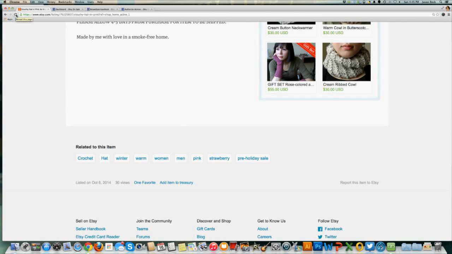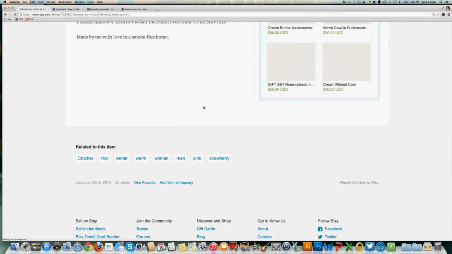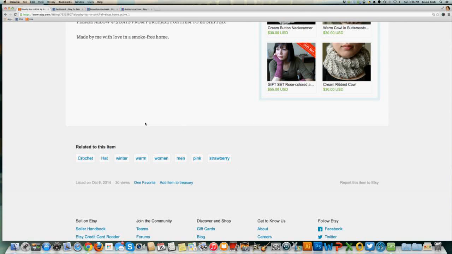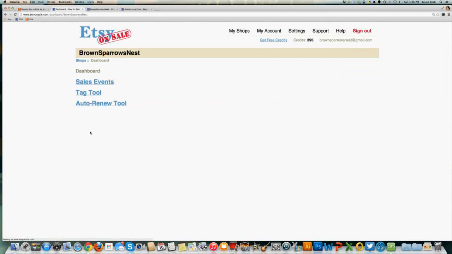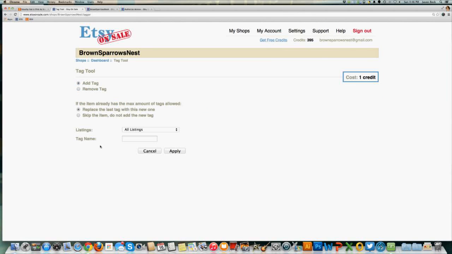The other option, of course, with the tag tool is to be able to add tags in. My previous tag is still processing, so I can only do one tag at a time. We'll give it a moment here. All right, great. So we're ready to do another tag. This time I'm going to add a tag, and this is, again, why we suggest maybe leaving 1 or 2 tags open, because when I add a tag, I have an option, if an item already has the maximum amount of 13 tags, I can choose to replace the last tag with a new one, or I can skip those items that have full tags. So for instance, I could have not removed the pre-holiday sale and just chosen to replace that pre-holiday sale if I knew that was the last tag on all of my listings.